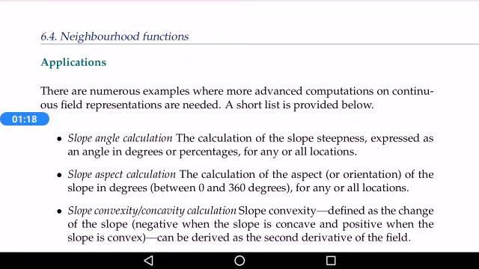Now let's go to applications. There are numerous examples where more advanced computations on continuous field representations are needed. So we will try to find out these calculations. The first one is slope angle calculation.